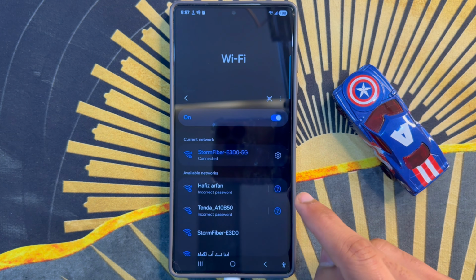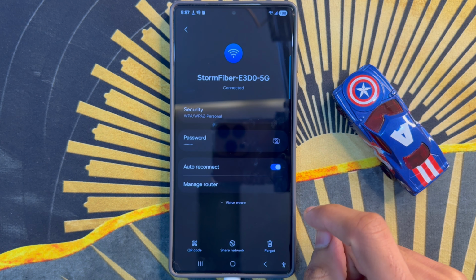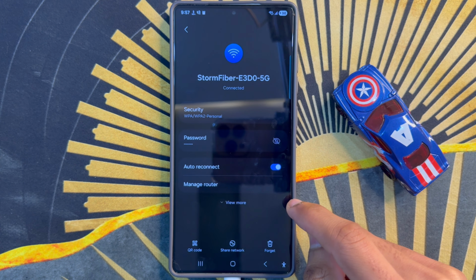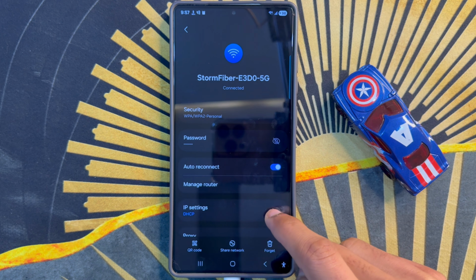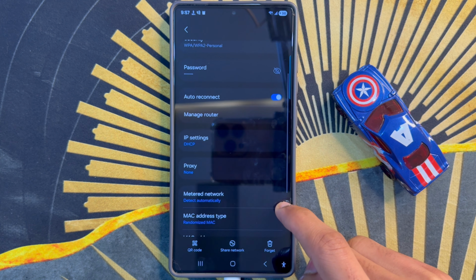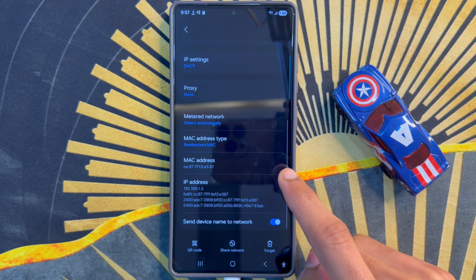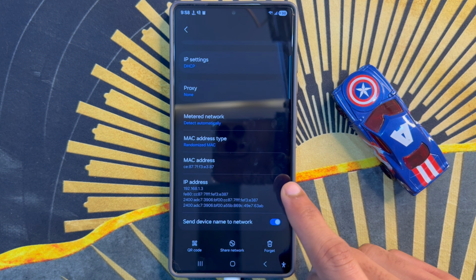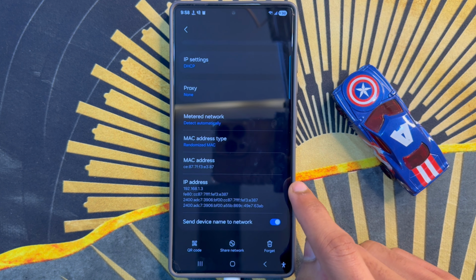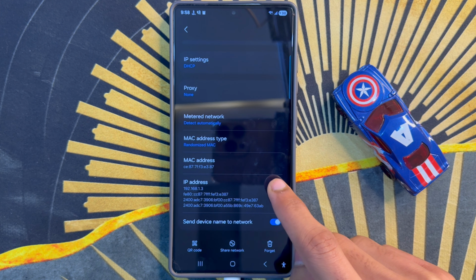After clicking on Wi-Fi, click on the settings icon. After clicking on the Wi-Fi settings icon, scroll and click on View More. After clicking on View More, scroll down and you will see MAC address and IP address here. If you want to find the MAC address and IP address, you will see them.